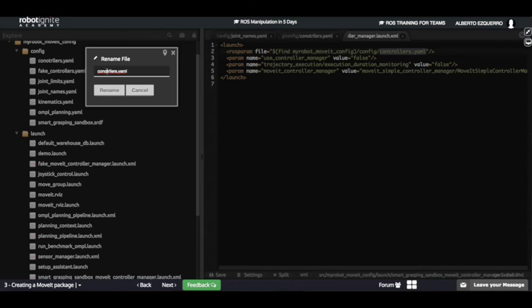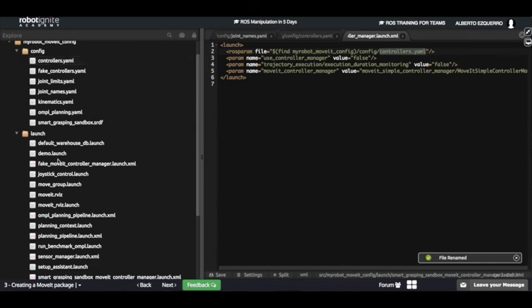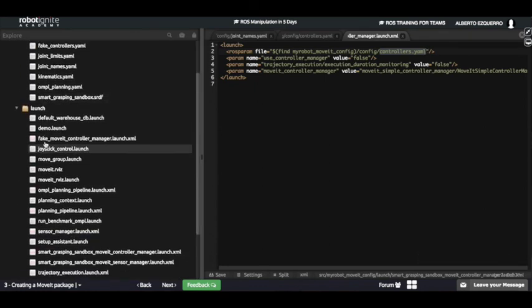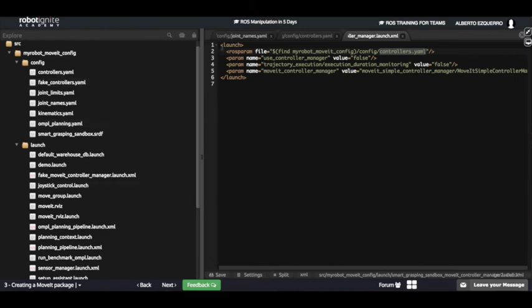It's controllers.yaml. Okay, now it is okay. Luckily I have seen it and I have fixed it now. Excellent. So basically what I'm doing in this launch file is loading this controllers YAML file.